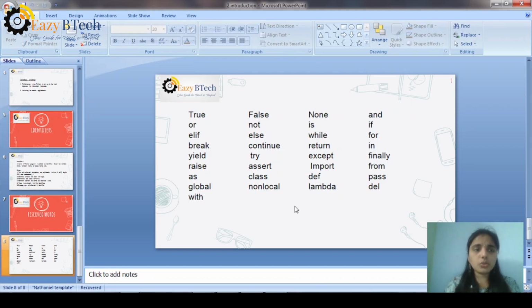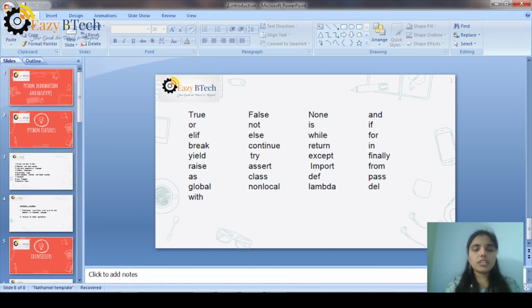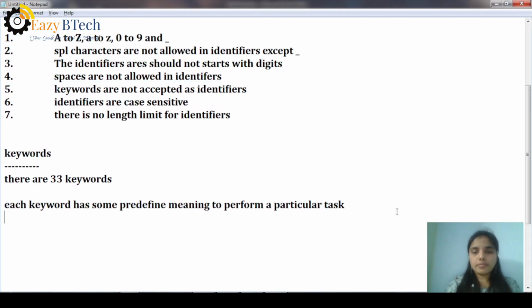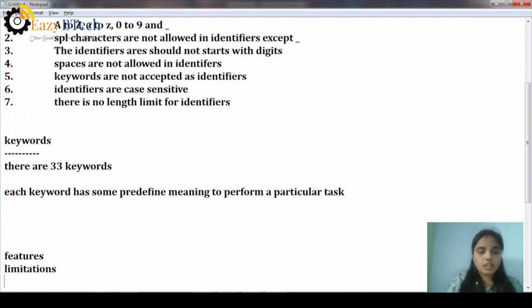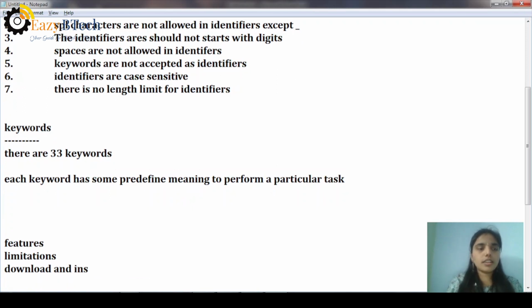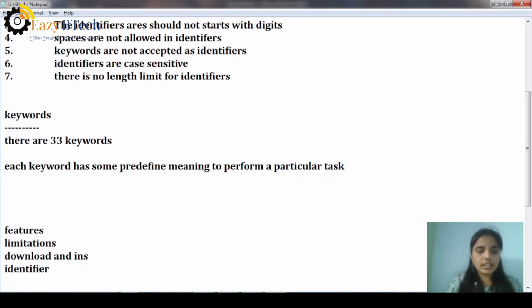So today we discussed features of Python, limitations of Python, how to download Python software and install it, and next, identifiers and their rules, and the next concept, keywords.